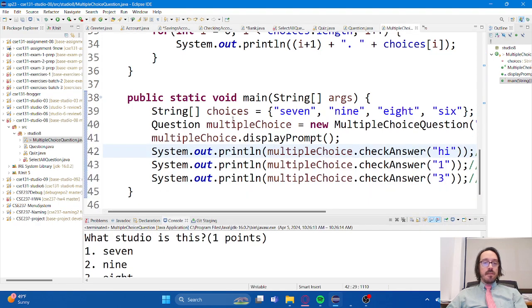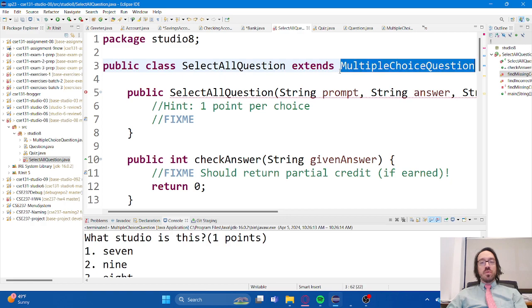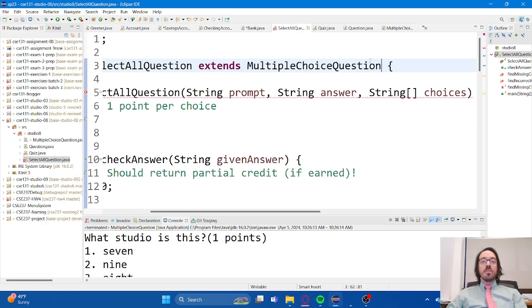Okay. We have one more question type to take a look at before we start putting all of these things together to make a quiz. This is going to be a select all question. So these are similar to multiple choice questions, and actually you can see that the inheritance we're using is inheriting not from the superclass, not from the question class, but from multiple choice question.